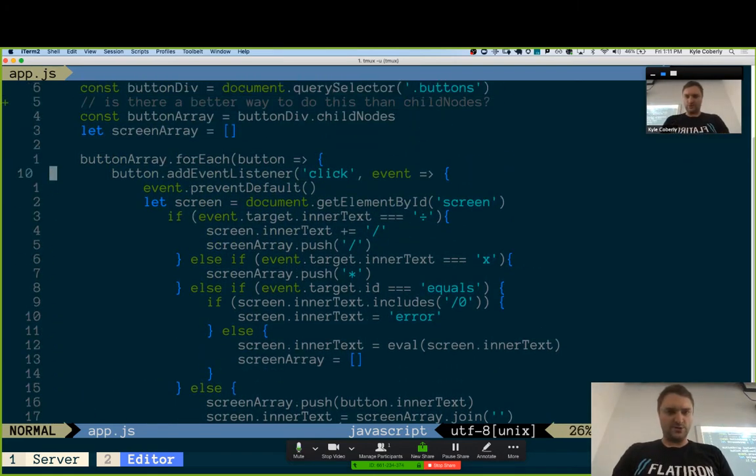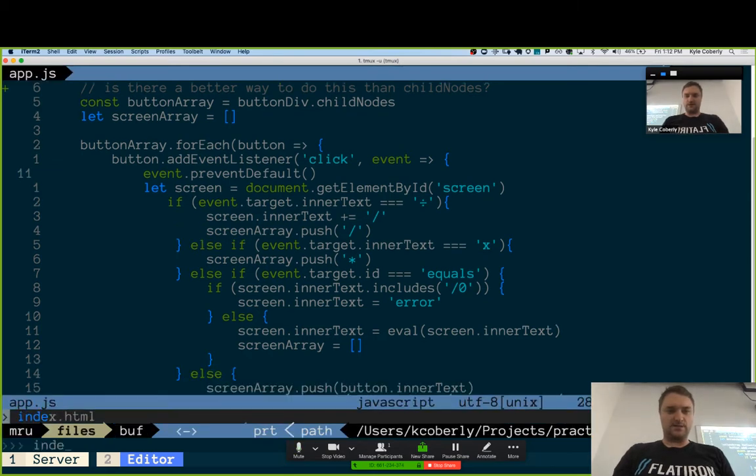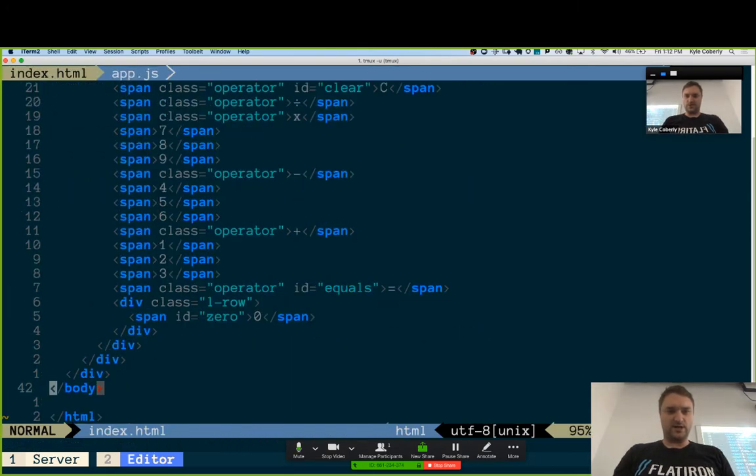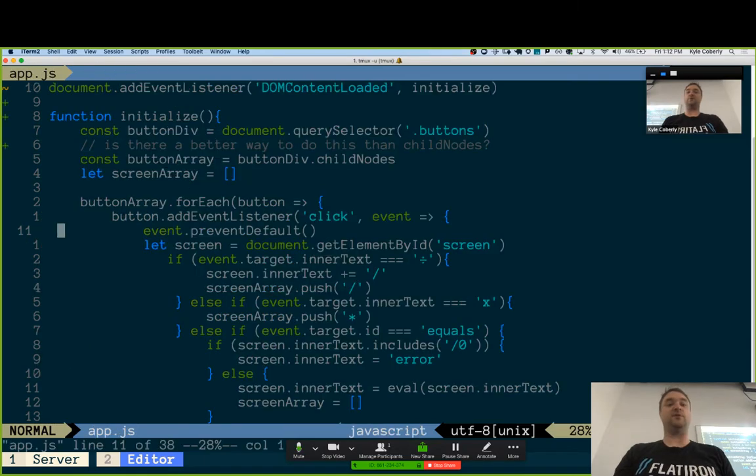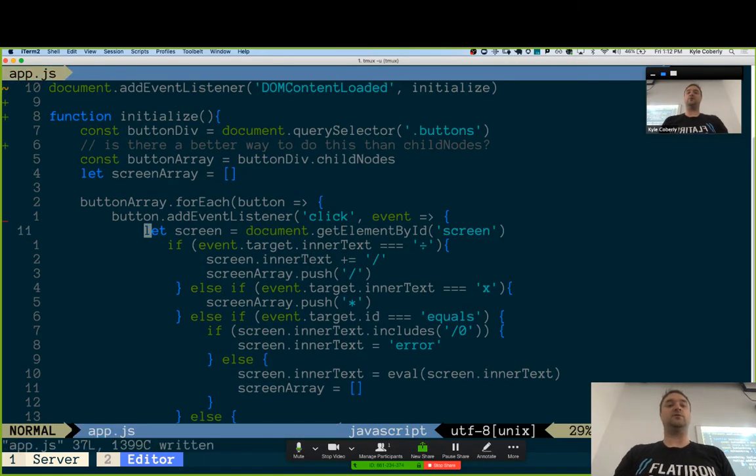So in that for each, now we've got to figure out what this is doing. Prevent default. None of these are submits, I'm fairly sure. So there's no behavior that we actually need to prevent the default of, so we can get rid of that. So I'm getting the screen.